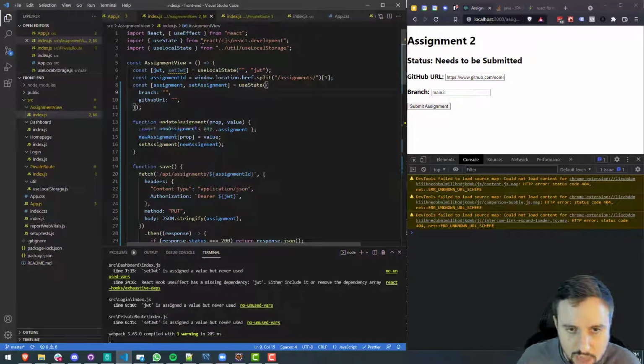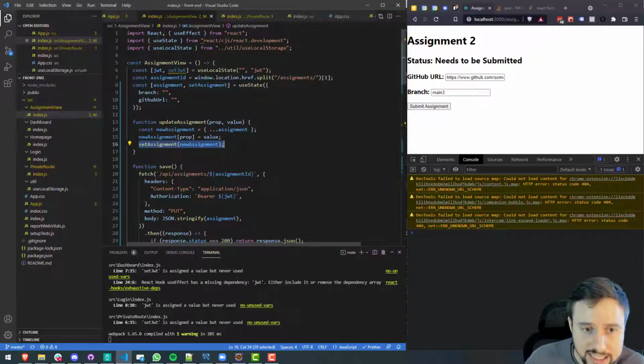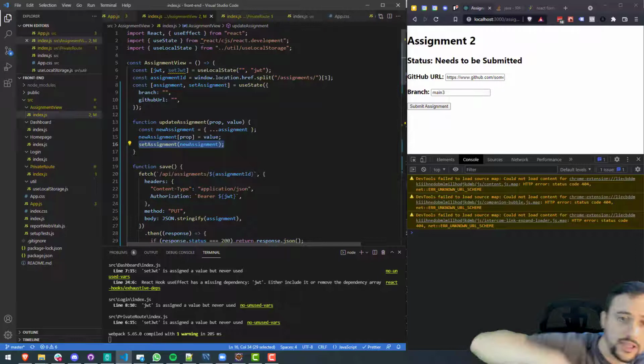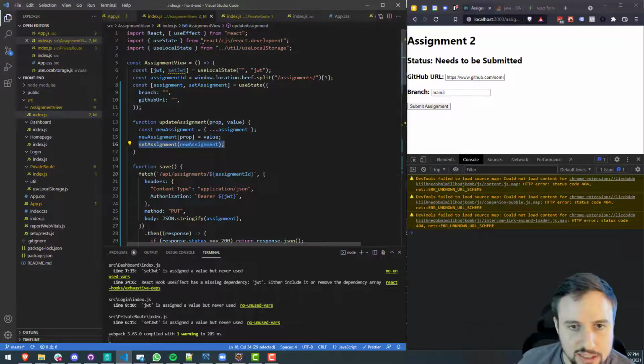So a couple changes there, but that's important to understand what I was doing here with respect to creating a copy of the assignment so that I could reset it, I could replace a value back into it. Otherwise, like I said, it doesn't work properly.